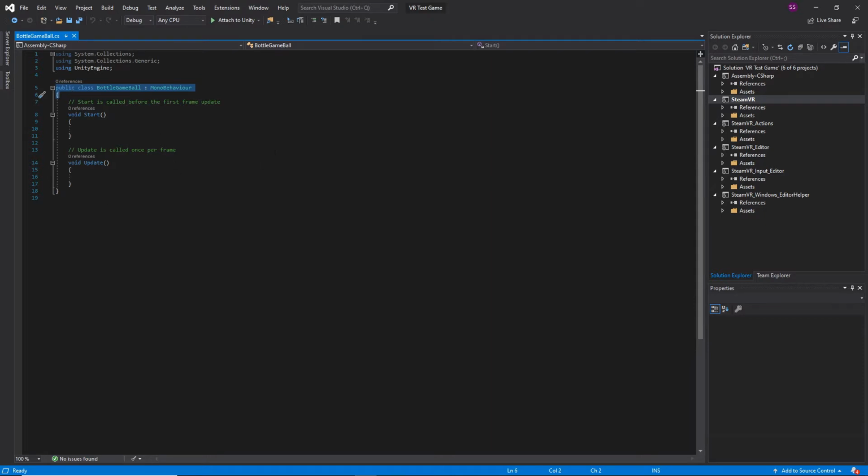Okay, within C#, you're going to see a couple of things. First off, you see this public class. Consider that like a box that you hold all your code in. Then within that, there are a few methods. Start and update. Start runs once before the first frame update, so the moment that the game starts.